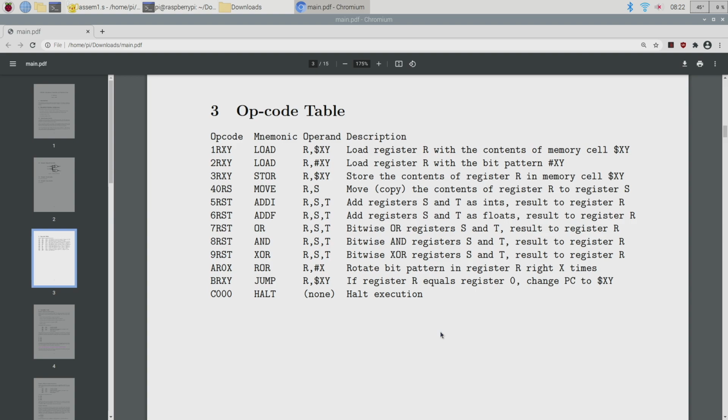So maybe here's a good question. Why would we want to shift or rotate bits at all? What's the utility of that? It's in the instruction set for a reason. It's not just there for no reason, so it ought to be useful somehow.